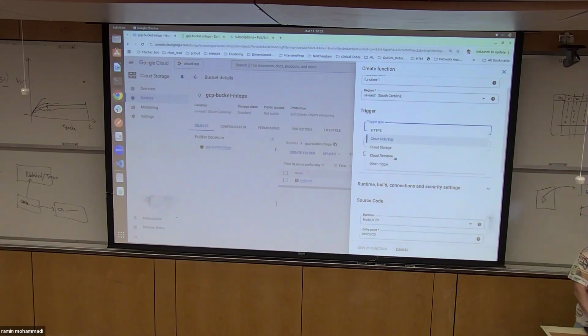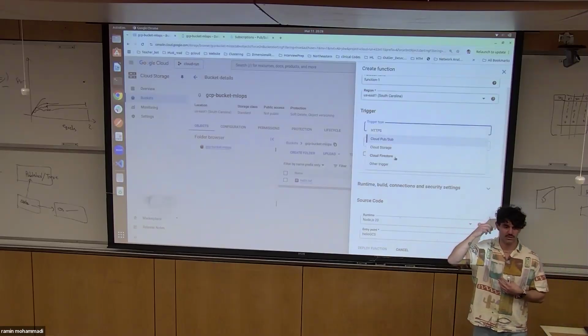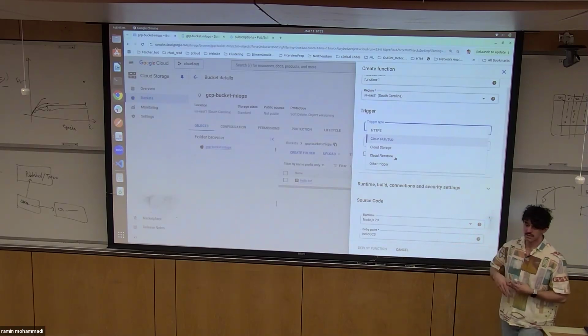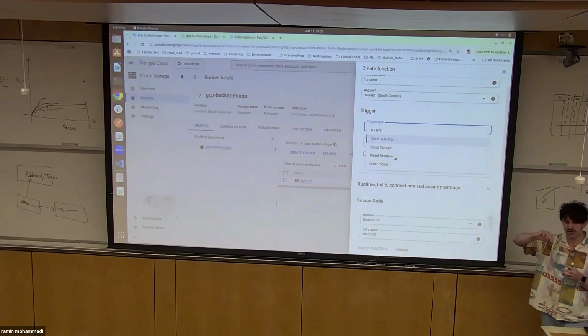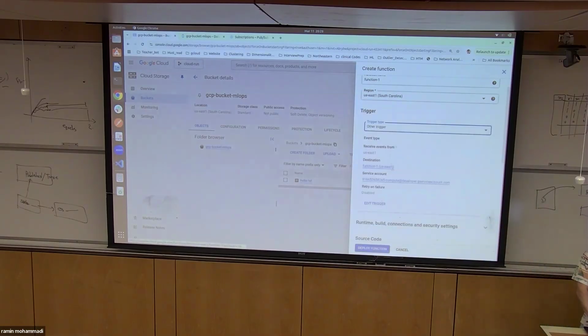It could be listening on Firestore. Firestore, remember, is like a memory storage, a type of data you read quickly, like a cache memory. So when you read something to a Firestore or memory store where it's a fast read, then it will trigger another function, for example. And it could be other triggers, basically.